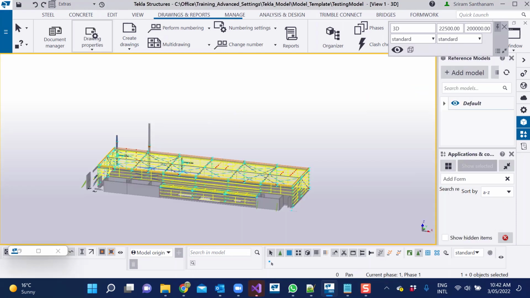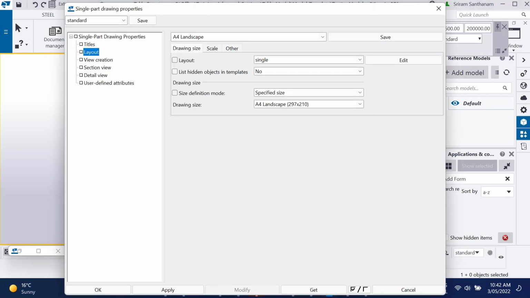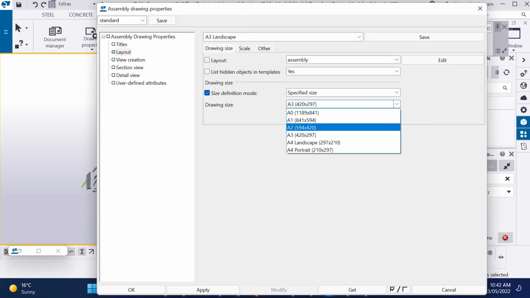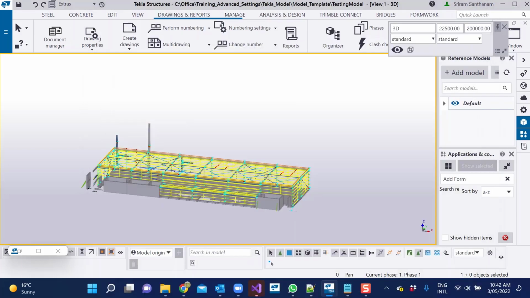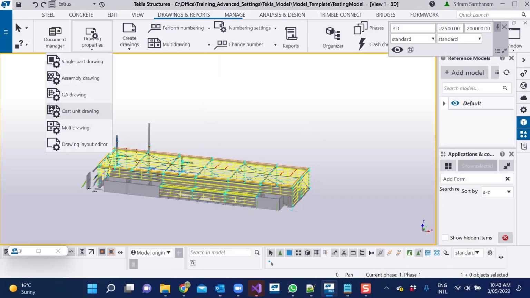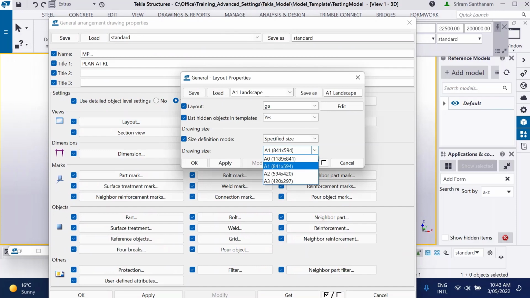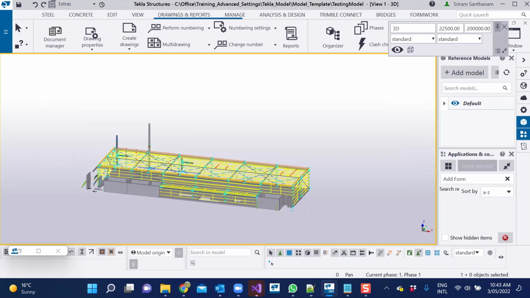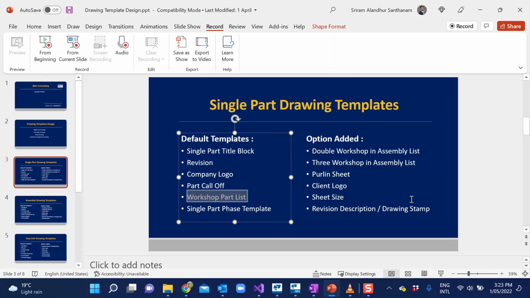I prefer to keep 2 or 3 layouts so that it will be easy for me to make a quick change. Just for an example, in the single part drawing, I use A3 for shaft and A4 for plates. And in the assembly drawing, A1, A2 and A3. And cast unit drawing, again A1, A2 and A3. These are the 3 drawing layouts that I use. And for the GA drawings, A0, A1, A2 and A3. That actually helps me to manage the drawing layout even if I have to call different information in the drawing sheet. So let's get to the demo.